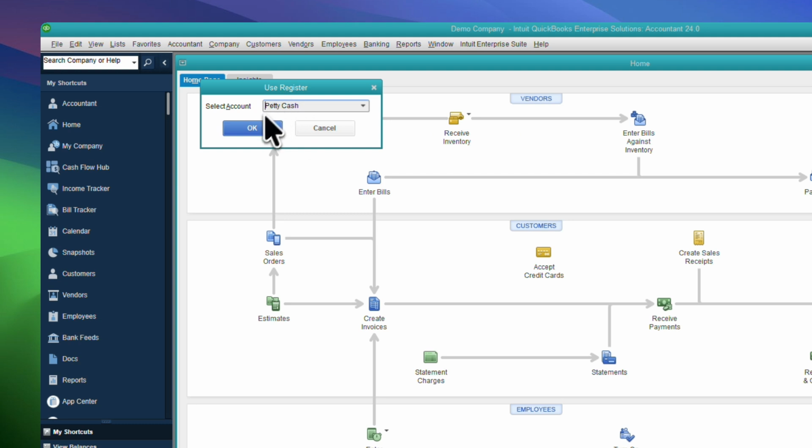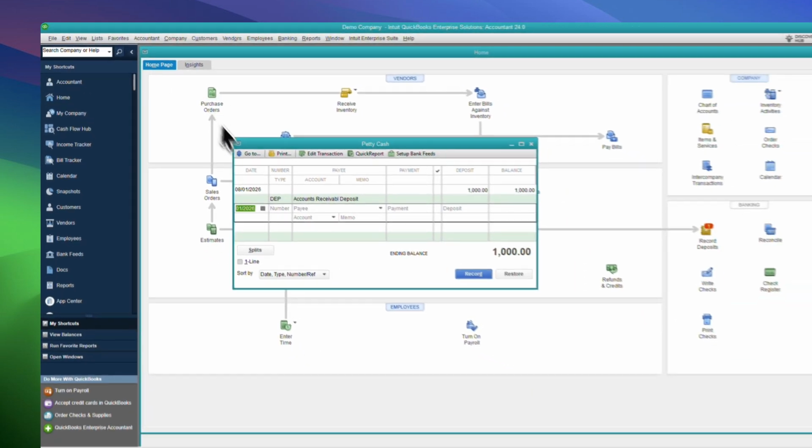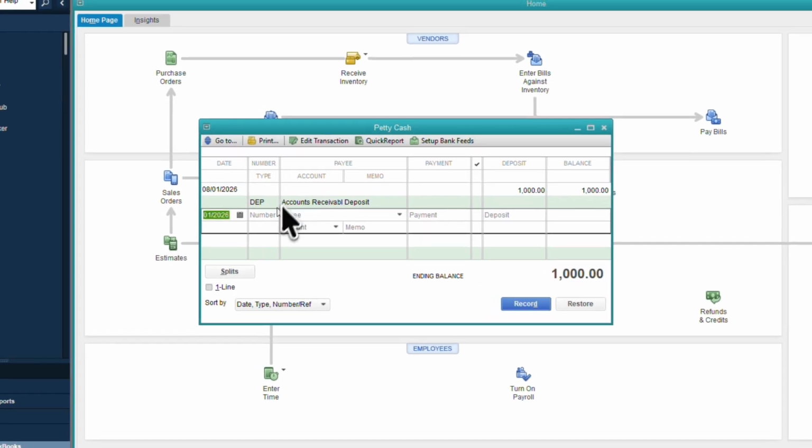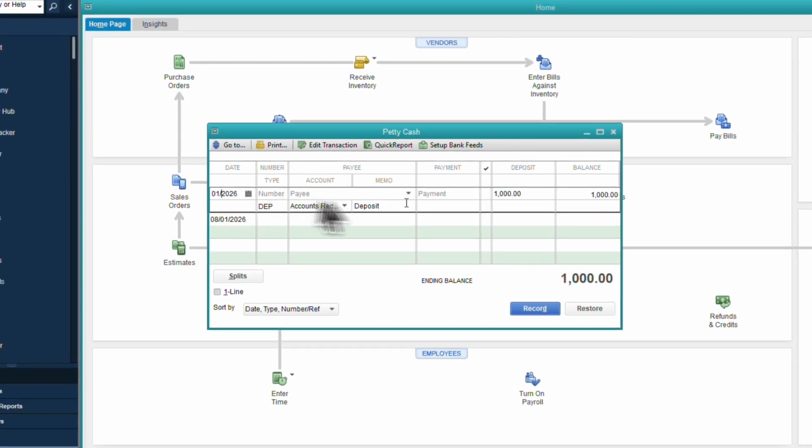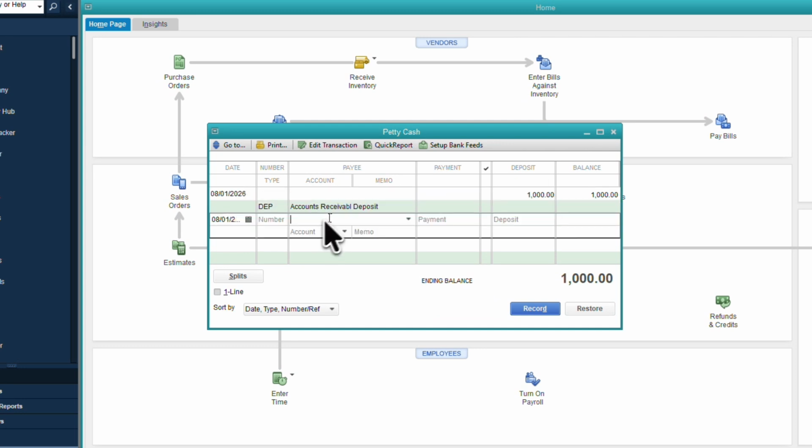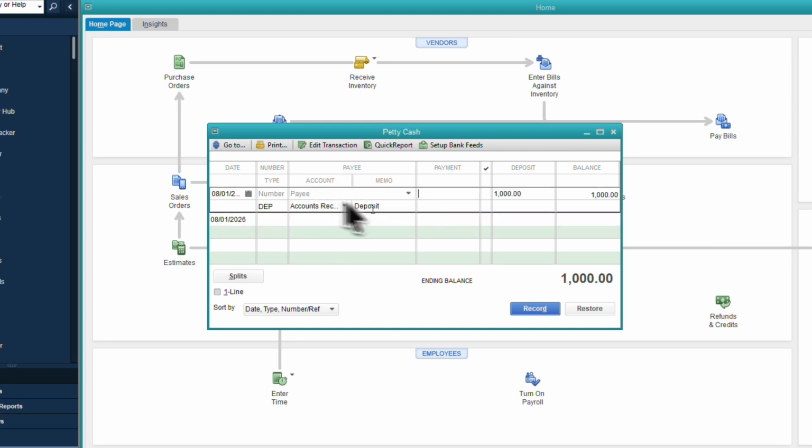Once the account list appears, choose the correct bank account and click OK. This step matters because deposits are tied to the account they were posted into. If you open the wrong register, you may not see the transaction you're looking for, so it's worth double-checking before moving on. Now find the deposit you want to remove from the register.